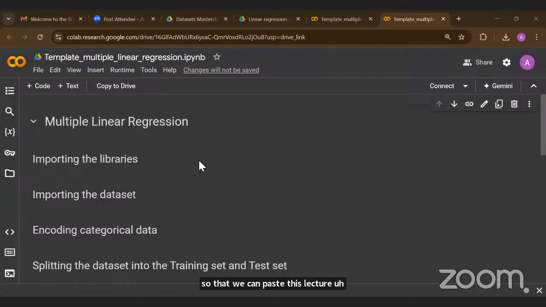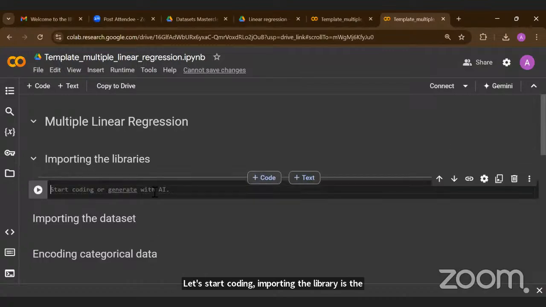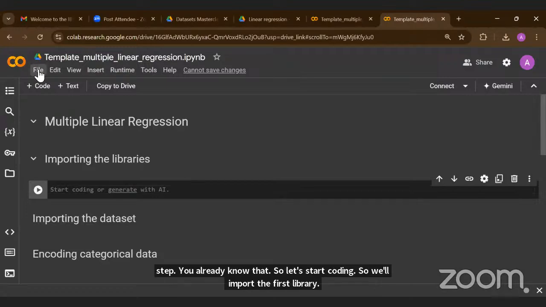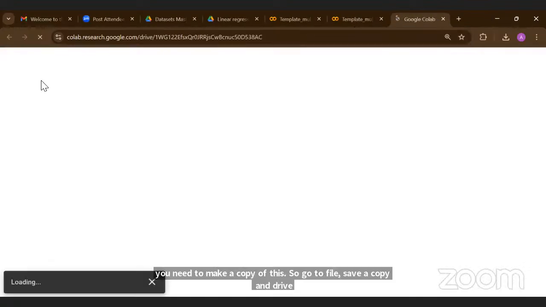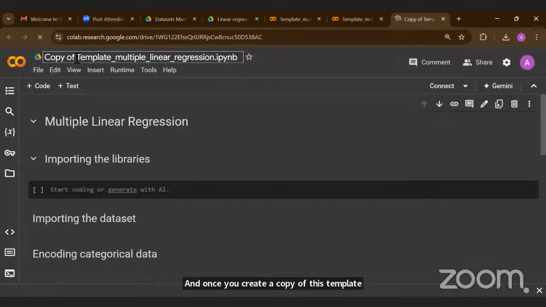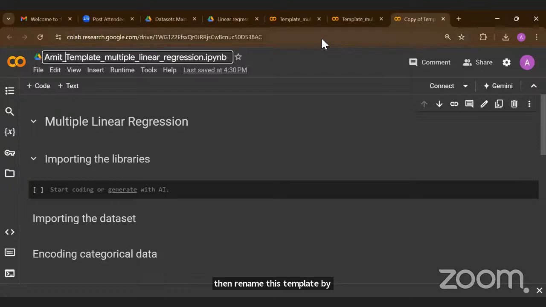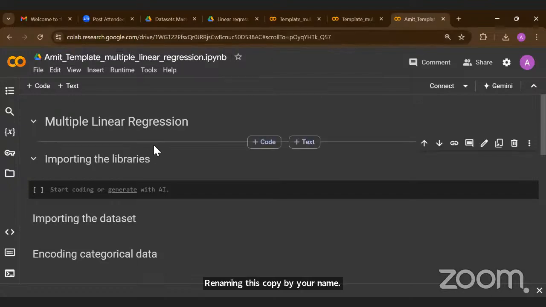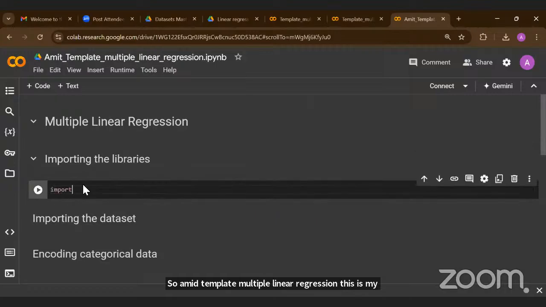So let's start coding. Importing the library is the first step. You already know that. So we will import the first library. You need to make a copy of this, so go to File, save a copy in Drive. Once you create a copy of this template, rename this copy by your name. So Amit template multiple linear regression. This is my case. You can rename it according to your name, right? So let's import the first library.